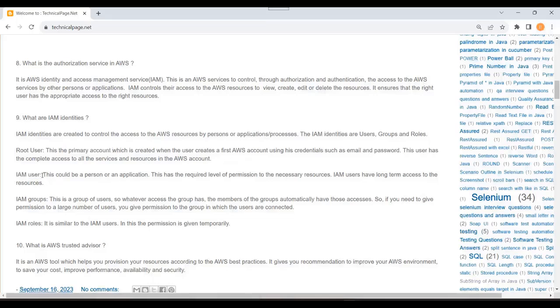The next identity is the user. IAM users could be a person or application or a process. It has the required level of access or permission to any necessary resources, and the access is long term. That means IAM users have long term access to any resources. This is the IAM user. Another identity is IAM groups.